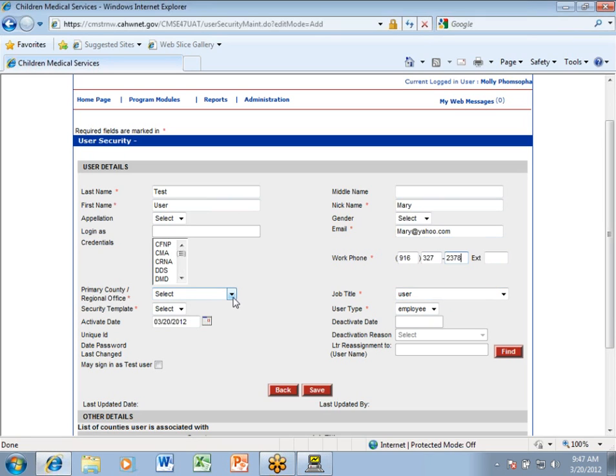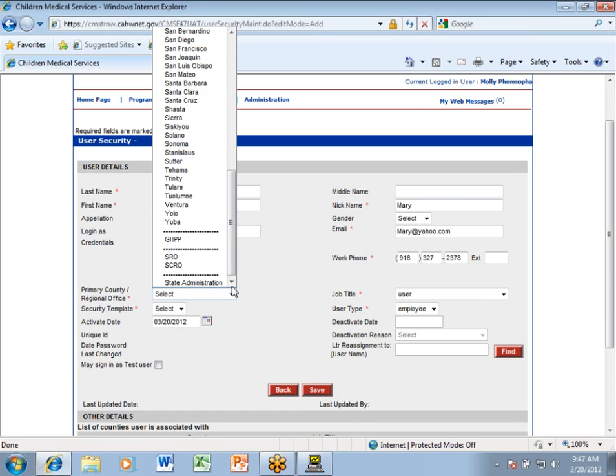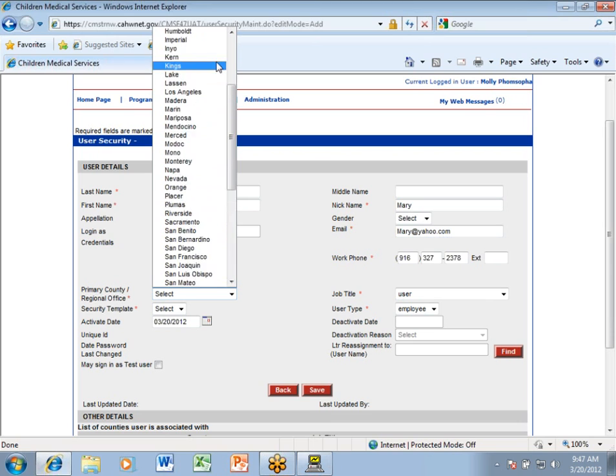Extension is not required. Then, on primary county regional office, that is a required field. You indicate what county you are from. And at the bottom, you can see that there are the regional offices as well, and also the state administrator, which you should not be selecting, and GHPP if you're in that program. So let's go ahead and pick this one.